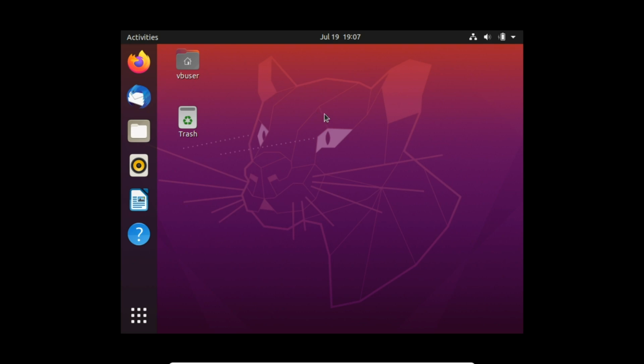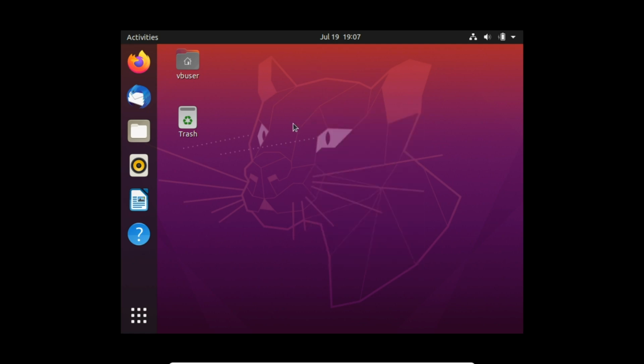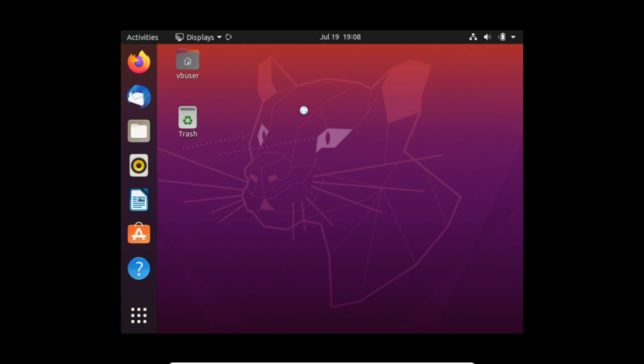Ubuntu OS that's running. So the first thing that you may notice is the display resolution, right? If I select display, you'll see that the display resolution is going to be some very low value. I think it's going to be 1024 by 768, which is like the base resolution.